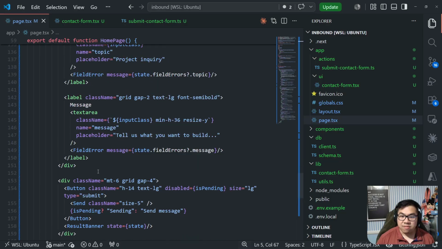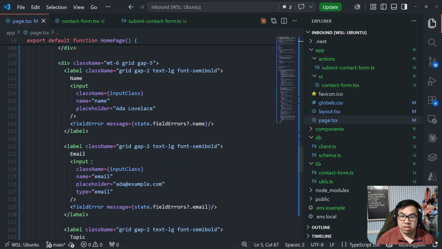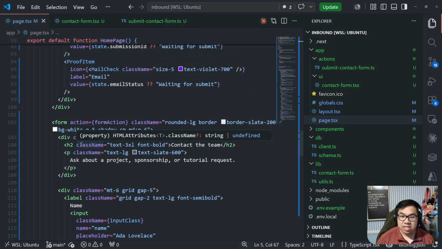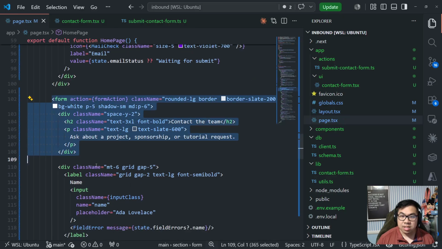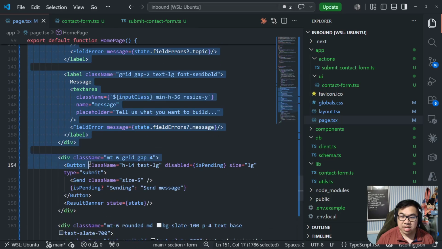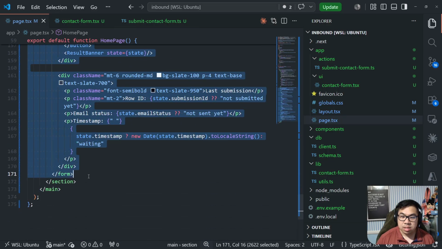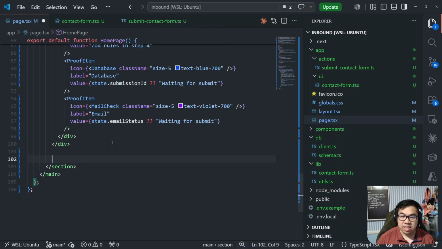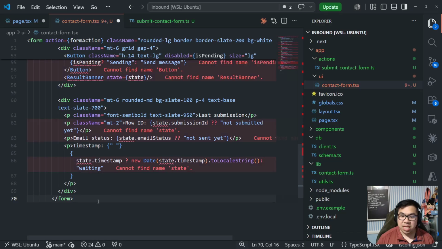Let's go down to our contact form here, and I can just grab the form part. Where does the form start and end? So we have the form here, and we're going to grab all the way down until we see the next part of the form right here. We're just going to cut that. So Control X cuts it, and then we just paste it into here.